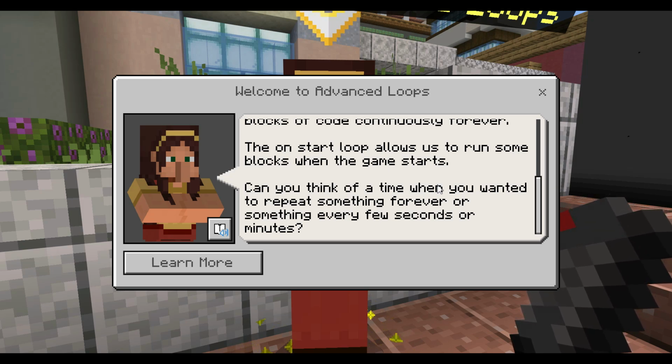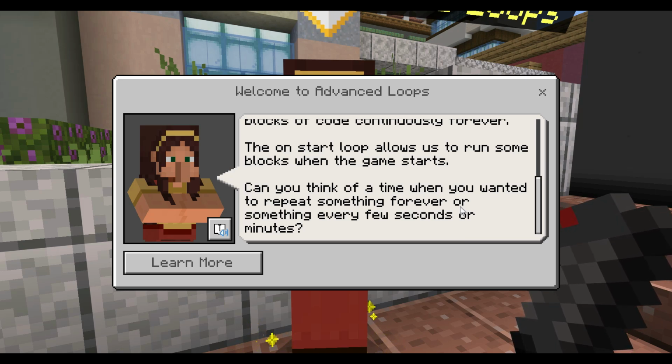I'm thinking breathing. I'd like to continue living, and breathing is one of the things that we must do for that. So every few seconds I like to breathe. It doesn't have to be on a timer though, so maybe a heartbeat would be a better example there.